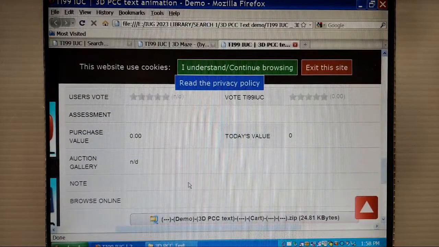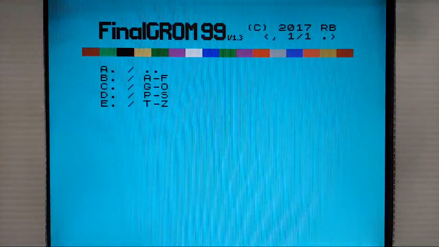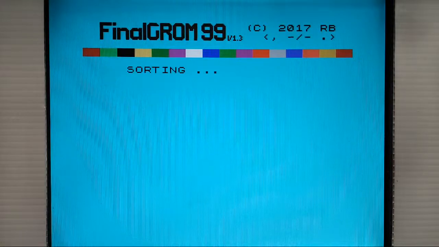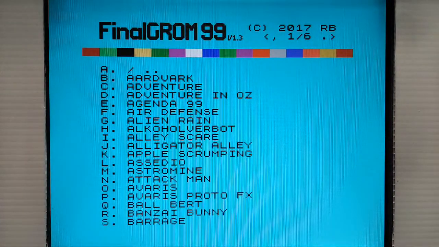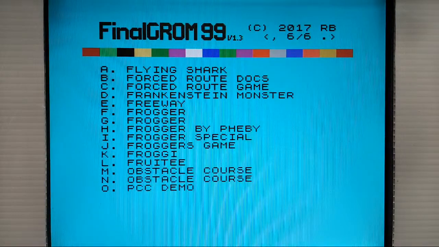I'll unmagnify this. So let's see if we can find that. On the Finalgrom, back to TI. And I don't seem to have any of the numbered ones. Oh, there it is, PCC demo.